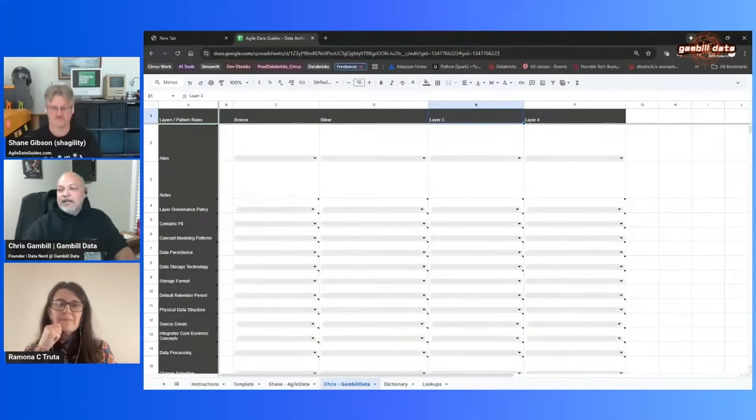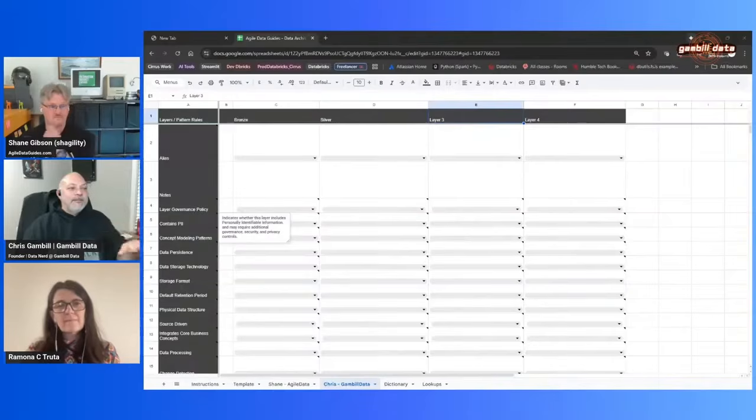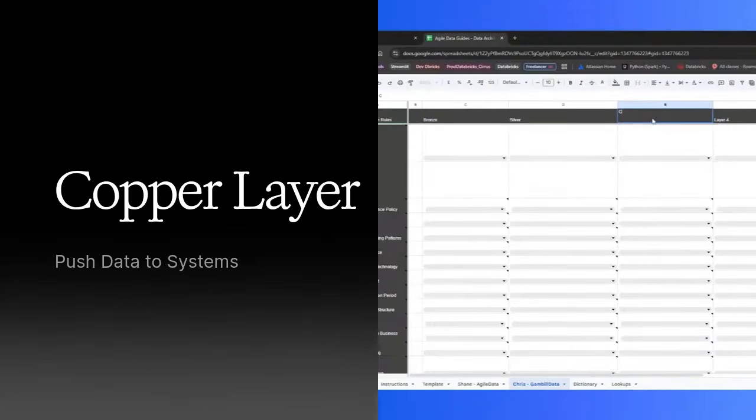We'll go through some of that other stuff in a little bit, but basically just the way that you've seen silver before, standardized and cleansed data sets. We're applying some business rules, some naming standards, data type enforcement, maybe some masking for PII fields. Then we have, this one might be new for some of you, a copper layer here.